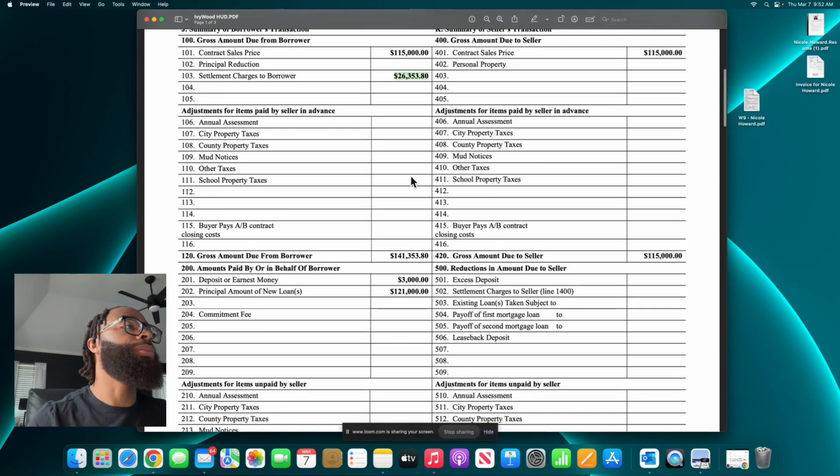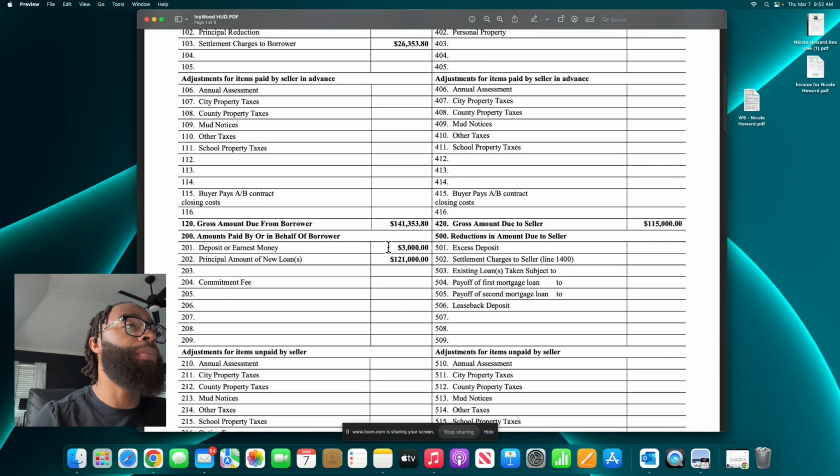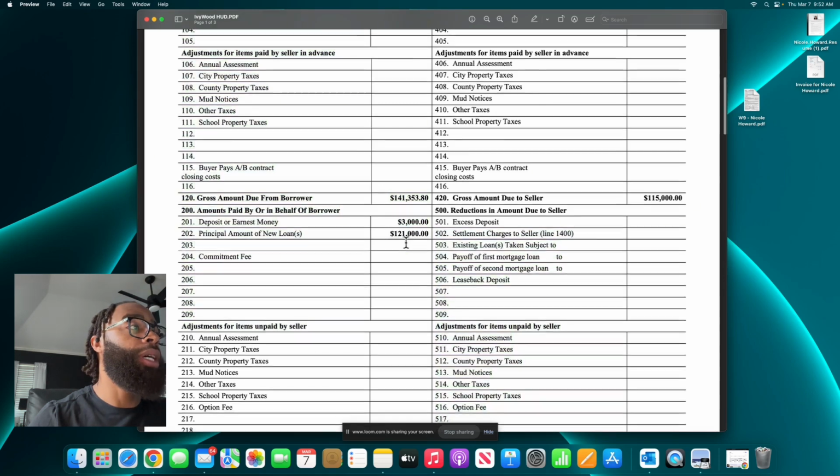Okay. So with the 115 purchase price plus the charges that are charged to the buyer, this is the total amount that the buyer has to bring to closing, okay, to complete this deal or buy this property. So let's get to it. So the buyer put down $3,000 in earnest money and they are getting a loan for $121,000. Okay.